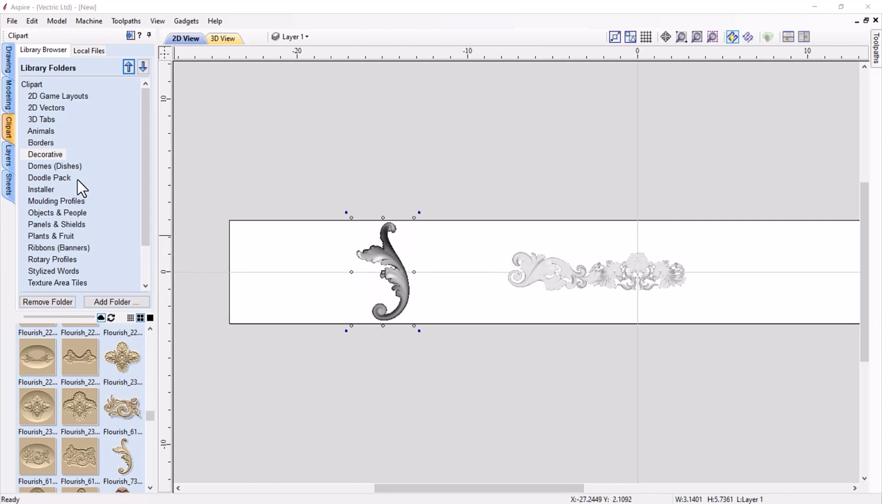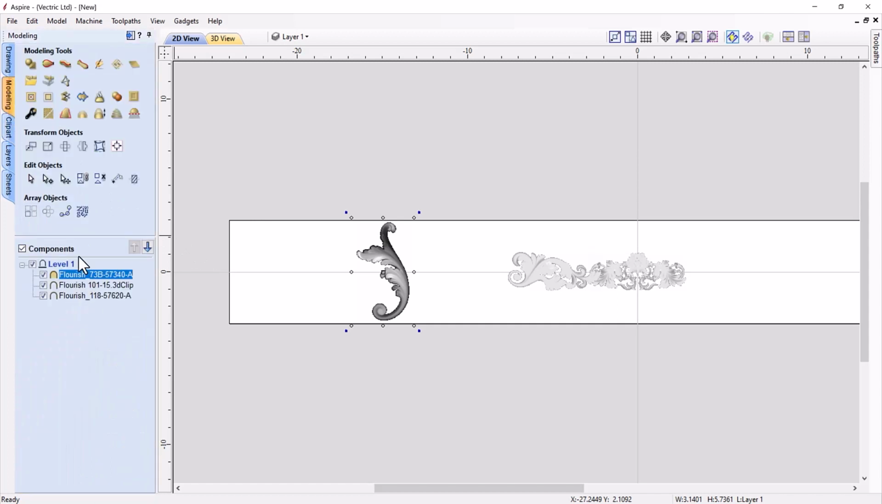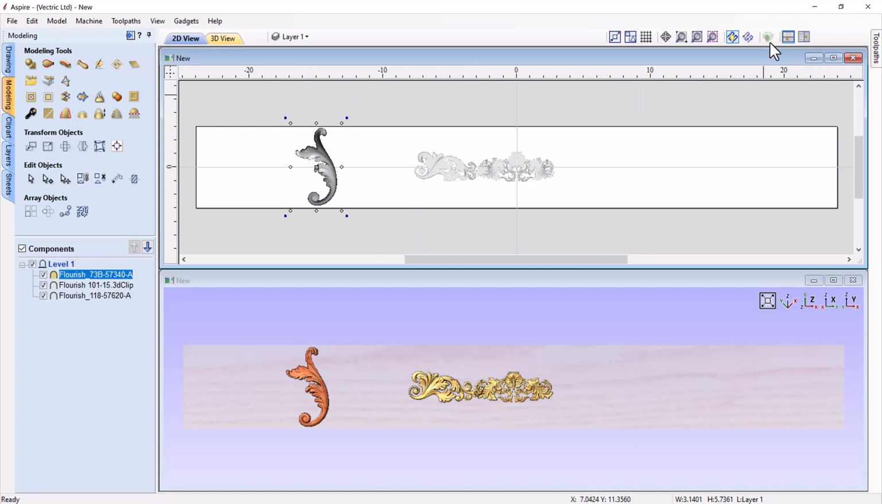Now let's have a look at our modeling tab. You'll see it down here in our component tree. We have level 1, and on level 1, we've got Flourish 73, Flourish 101, and then Flourish 118. So that's all of the clip art that we've imported in various different ways. Let's tile our view so we can get a better look at our 2D view at the top and our 3D view at the bottom.